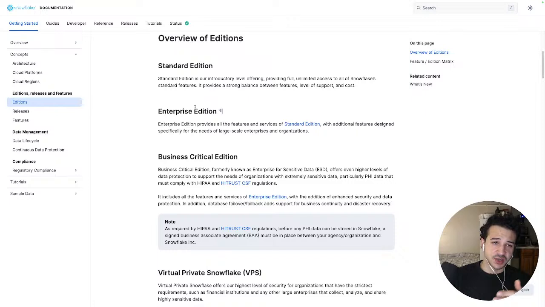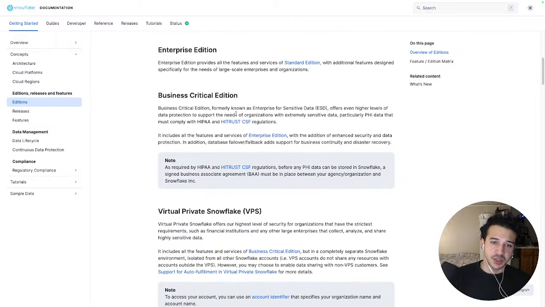Overview of editions. There's the Standard Edition, which is the introductory level offering, providing full unlimited access to all of Snowflake's standard features. It provides a strong balance between features, level of support, and cost. Enterprise Edition provides all the features and services of Standard Edition with additional features designed specifically for the needs of large-scale enterprises and organizations.